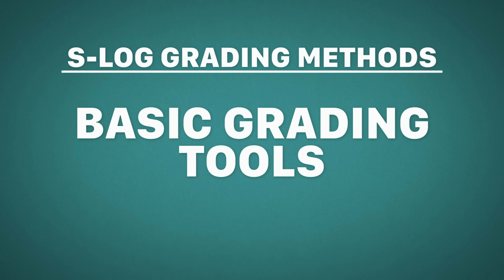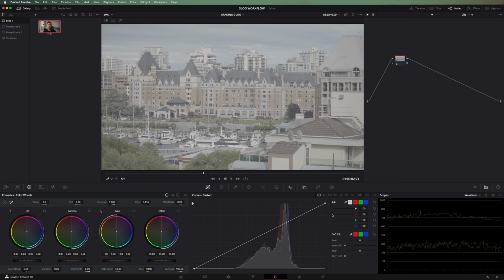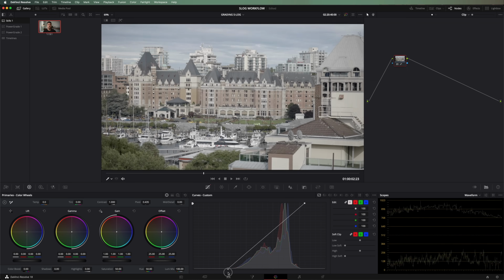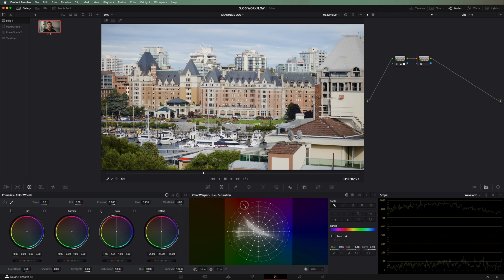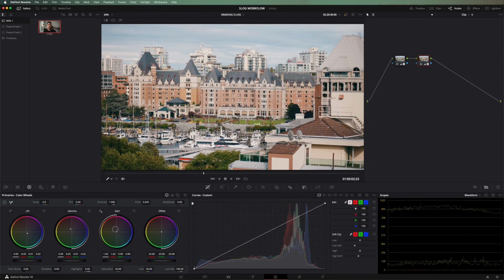The first of which is that we can use grading tools like the curves and saturation to try to approximate how it should look. We can take the curves and move the black and white points until they're just about clipping and then apply some contrast and saturation, and generally it'll look okay. After this, we can add a layer or node depending on the software you're using and go ahead and get creative with the look.